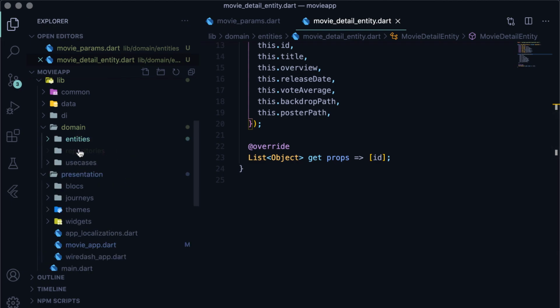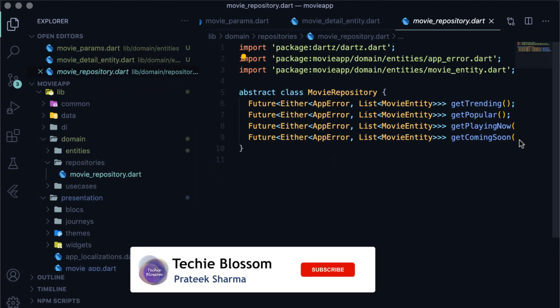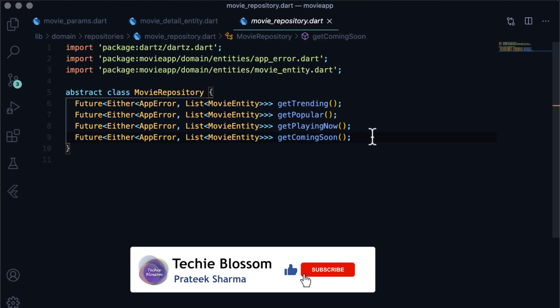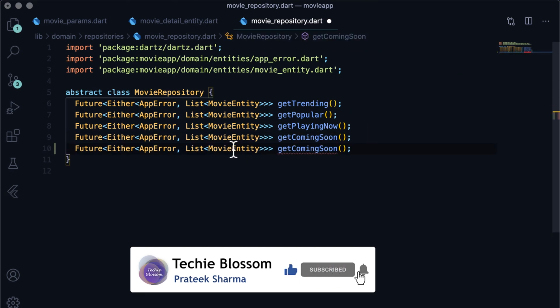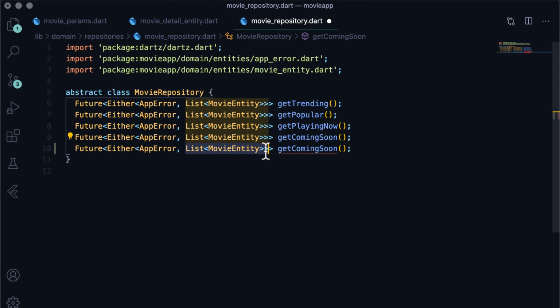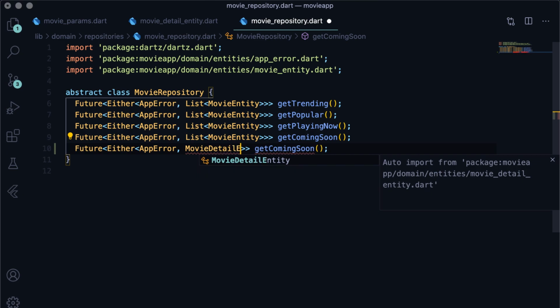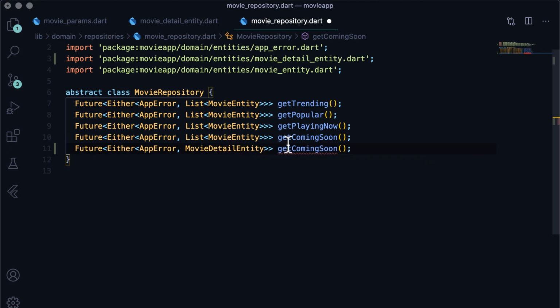Now in repository, when we are ready with the request and response entity, we can create an abstract method in the abstract repository. In the domain repository folder, add a new method. Here, we create a method that takes in an ID and returns us with either app error or a success object of movie detail entity.